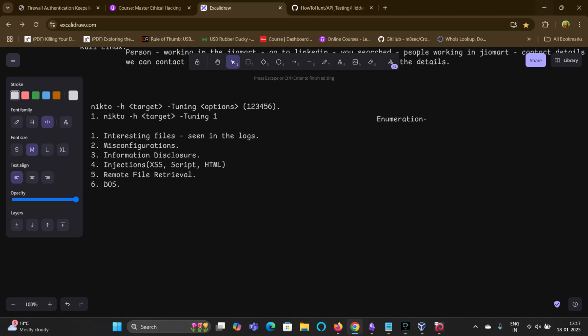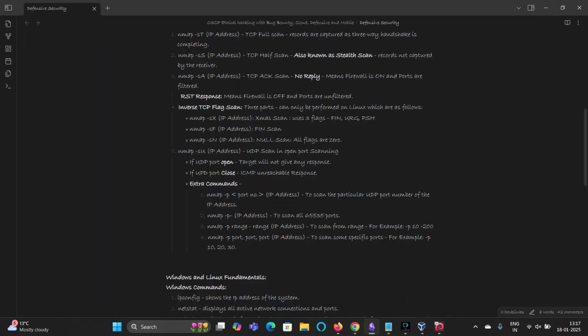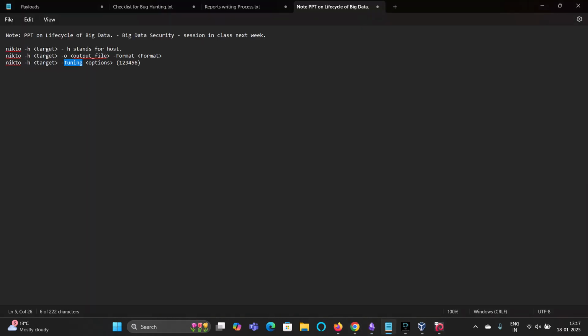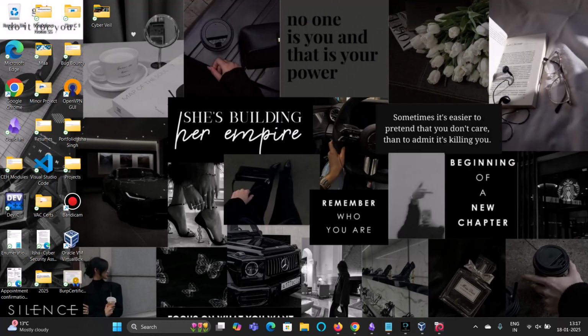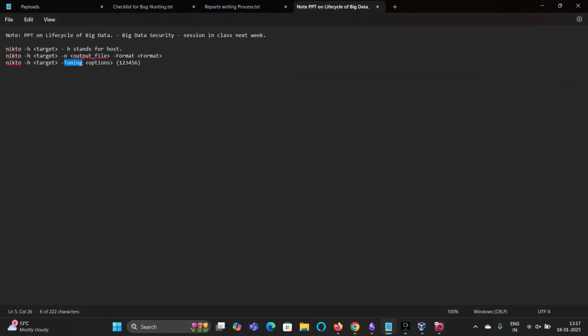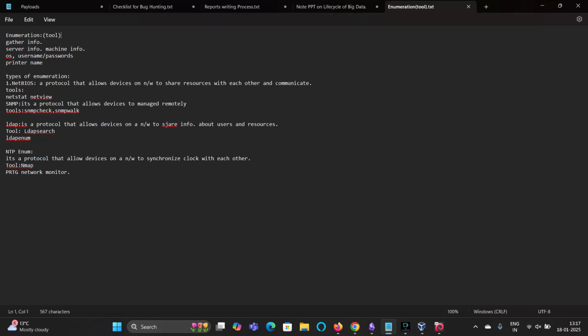Now let me open my enumeration.txt file because I have stored it in that. Okay, there are so many things opened. Look, here it is, enumeration tools and techniques. Enumeration is another way to gather information, from server information to machine information, OS information, where OS is operating system, usernames, passwords, printer names, and types of enumeration. Here I have mentioned only three, and yeah, only 3 and 4.